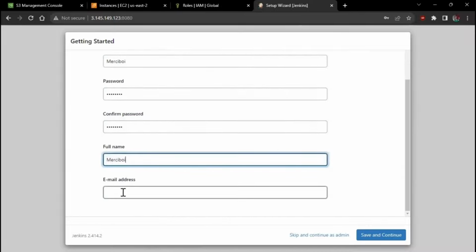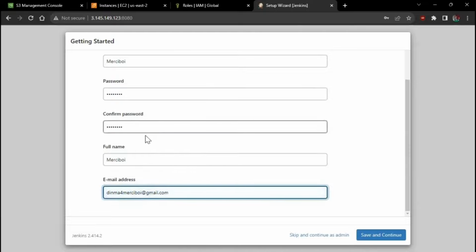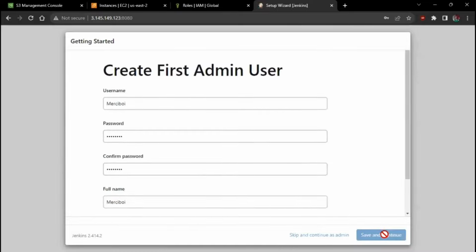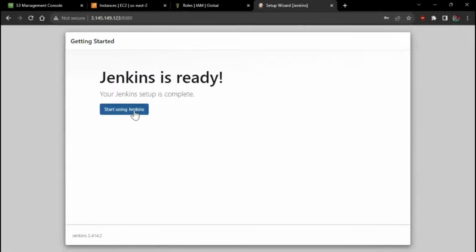Put the Mercy Boy email address, so I can use this. All right, so that done. Save and continue. Jenkins URL is at that, yes. Start using Jenkins.